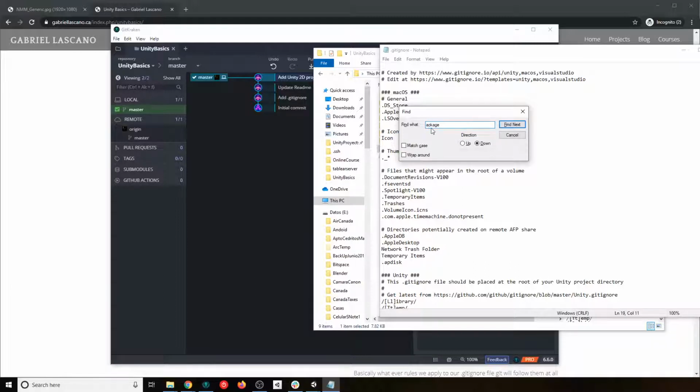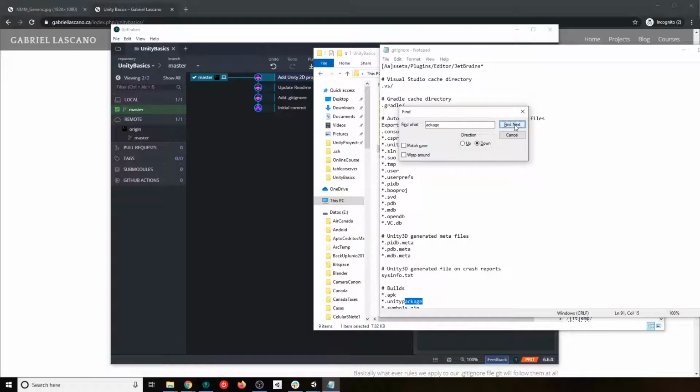Is basically the package without the P, because the rules in the gitignore most of the time are either similar to this, like library, which is basically to cover both the capital L and the lowercase l. So the same for the packages. So we are gonna go here, we see Unity packages, that's fine.